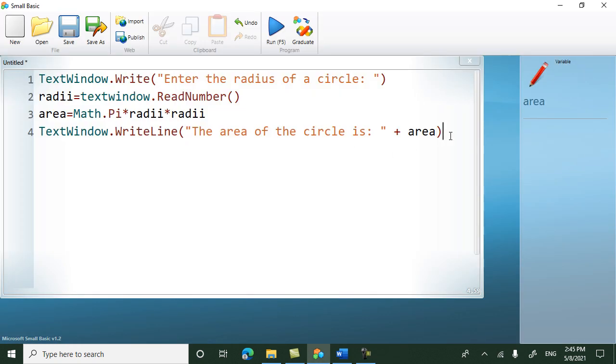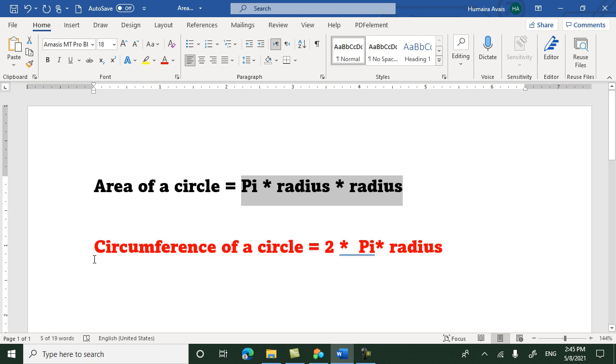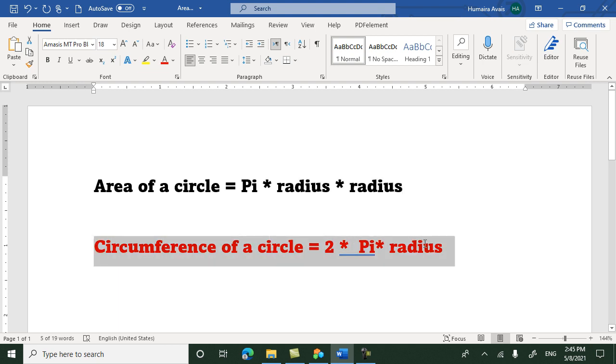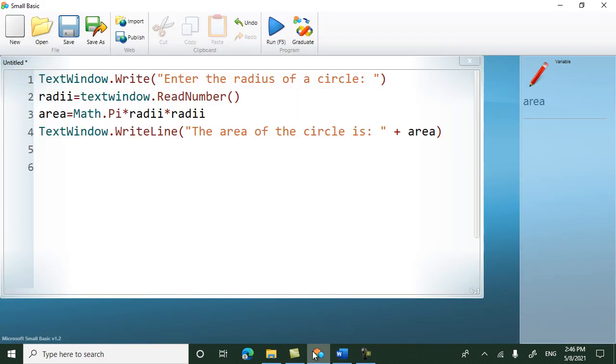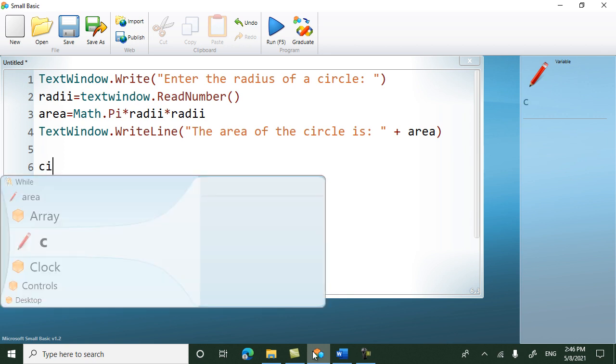Now in the same manner, we can calculate the circumference of the circle. The formula for the circumference of the circle is this: 2 multiplied by pi multiplied by radius. For circumference, again you can take any variable. I'm just taking this variable circum. You can take any variable name or you can simply write C.